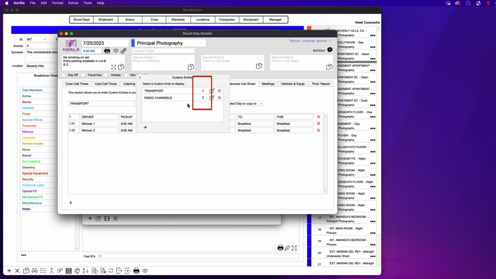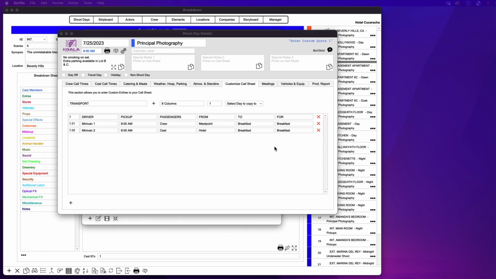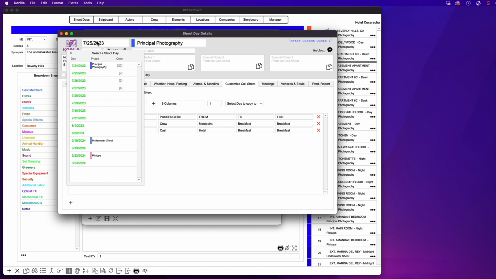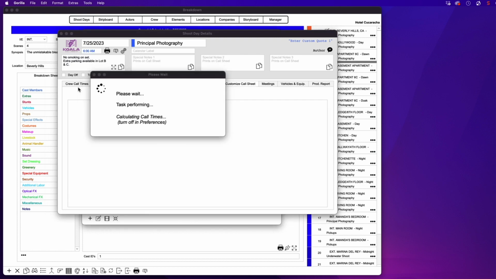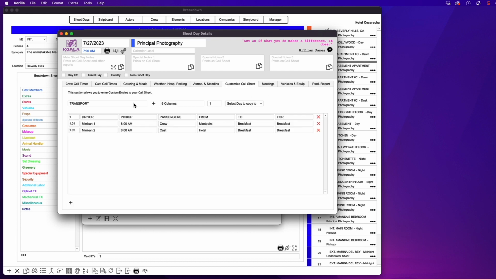Lastly, if you want to copy a custom header and all attached lines from one shoot day to another, select the day to copy to here. Then go to the shoot day. Select the Customize Call Sheet tab and check the new entries. If you modify the entries here for this shoot day, they will not modify the custom headers from the shoot day they were copied from.